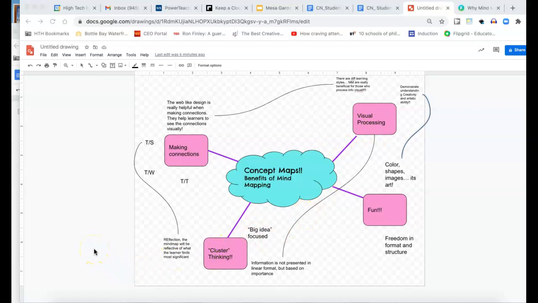So in conclusion, yes, my expectations are that these mind maps are very thorough, that they are reflective of sincere effort and close reading of the text. But really, mind maps are supposed to be fun. So get creative and enjoy.